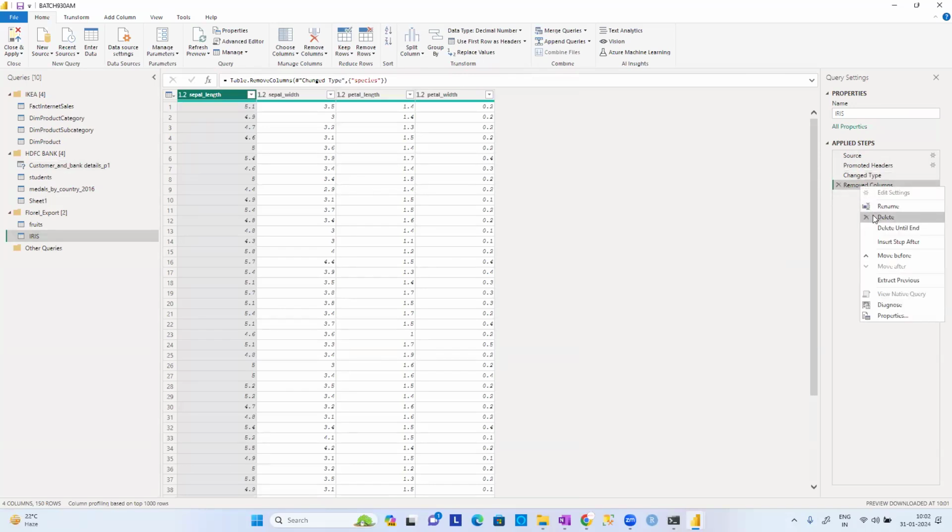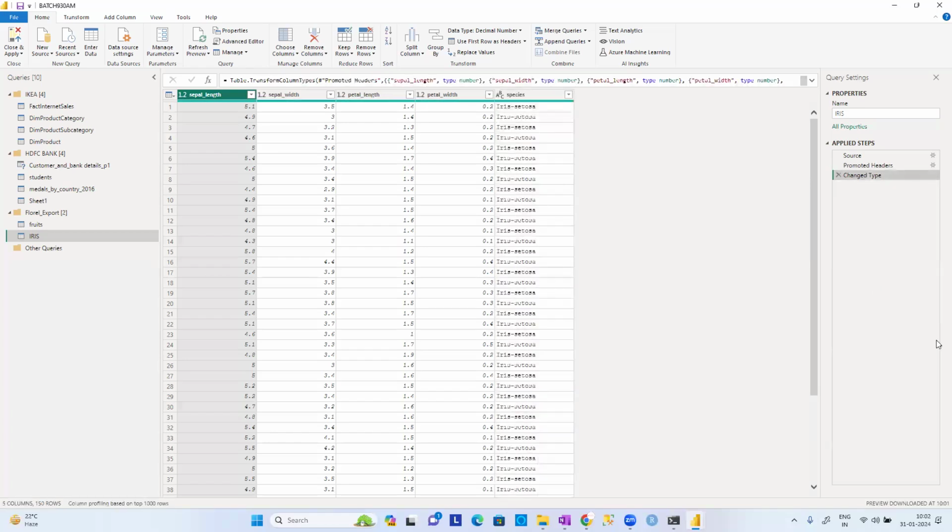What is the meaning of deleting the step, guys? Whatever columns were there prior to removing the columns, as they are, the data will come. Delete it, guys. Data automatically comes back once again. So what is the advantage, guys? You can make the changes, and whenever you require, you can revert back the changes as usual.